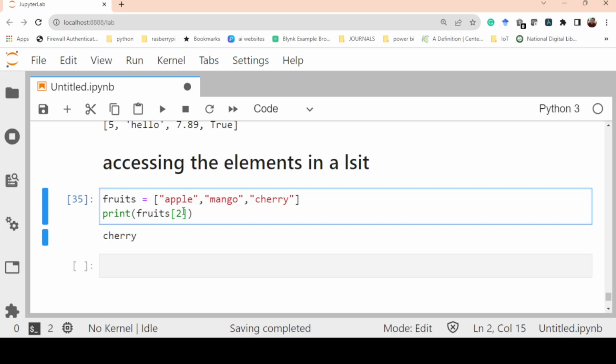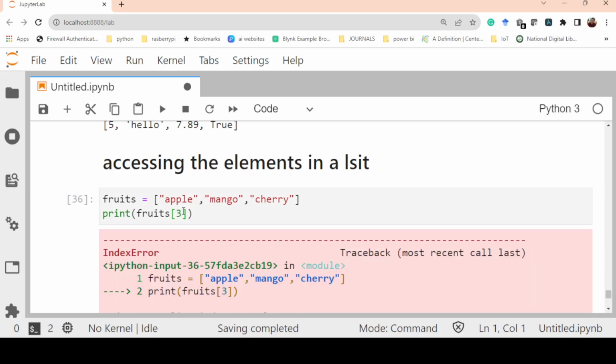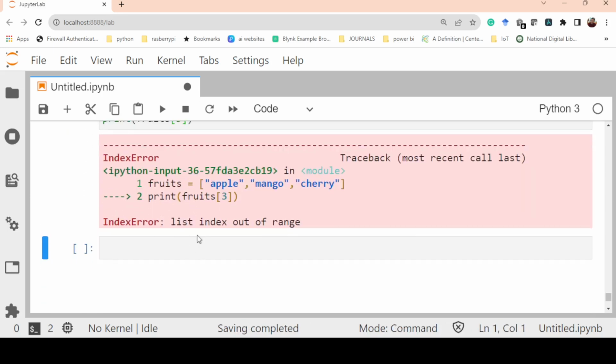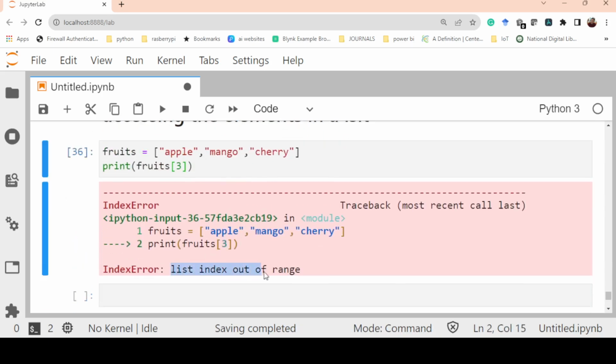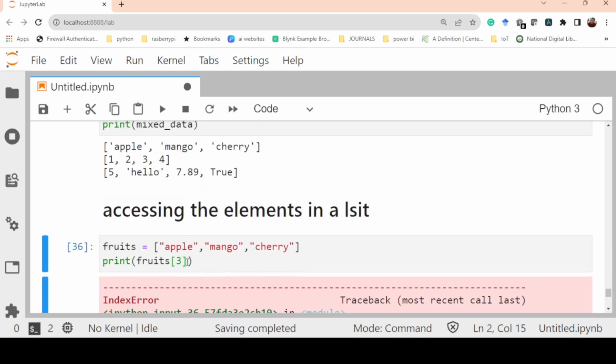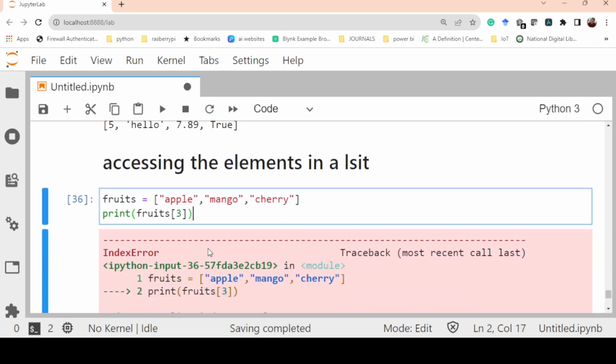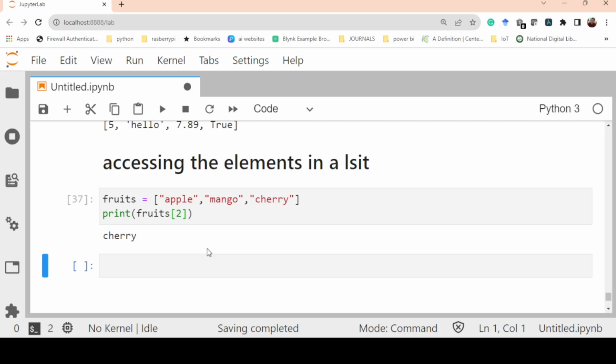Then what will happen if I enter 3? It's an index error: the list index is out of range. That means you are trying to access 3, but in the list only up to 2 is there: 0, 1, 2. So that's how you can access different elements in a list. Remember, accessing the elements in a list is actually a very important thing.